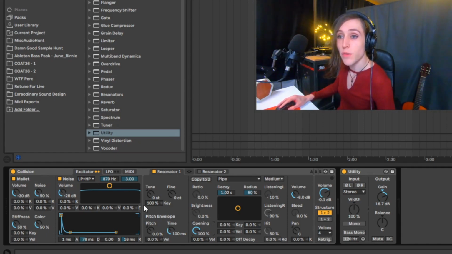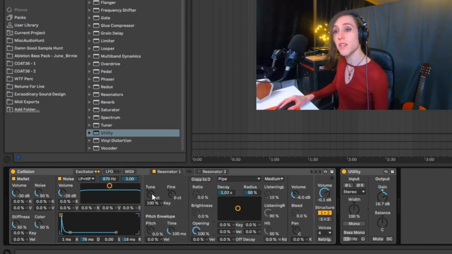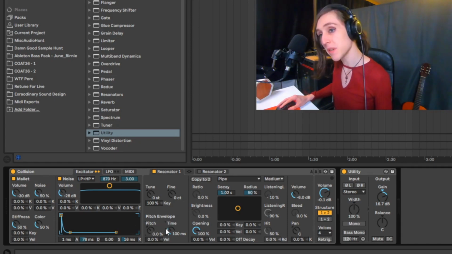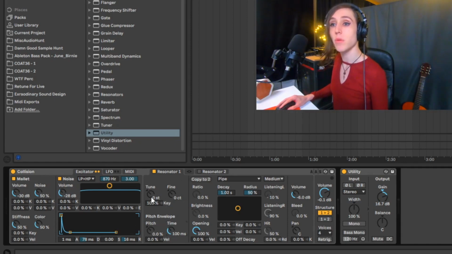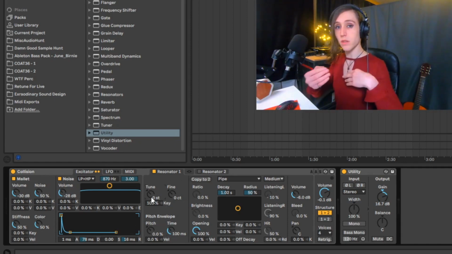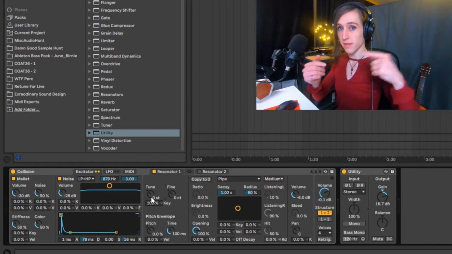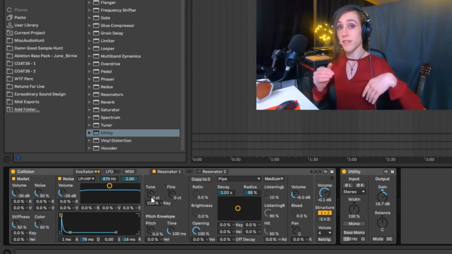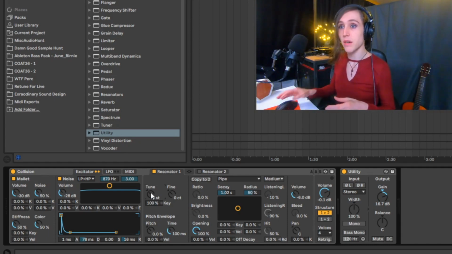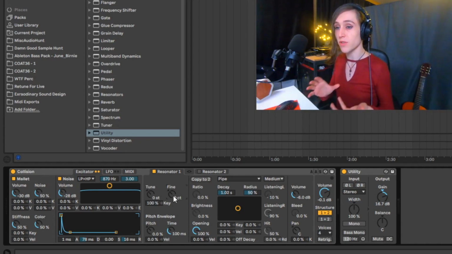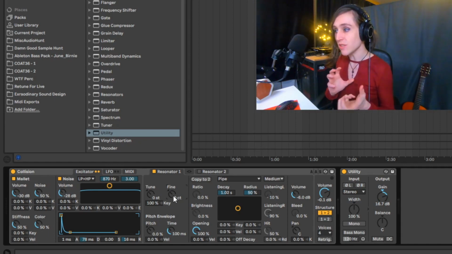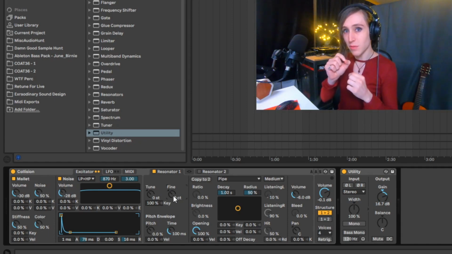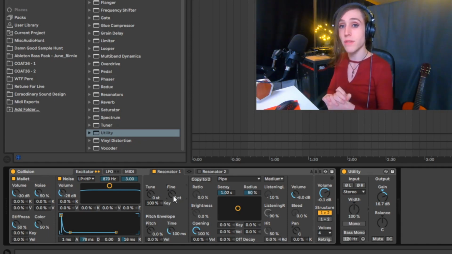There are 4 other parameters that we need to check out in the resonator section. We have tune, fine, and under the pitch envelope, we have pitch and time. So the tune knob will change the pitch of the resonator relative to the incoming MIDI note. I usually use this to take one of the resonators up or down an octave just to beef it up. And then the fine tune knob is great for getting that chorusy, detuned, spacey kind of sound. When you detune the resonators from each other just a little bit, it can really make all the difference.